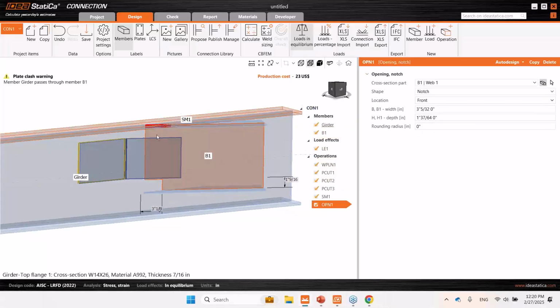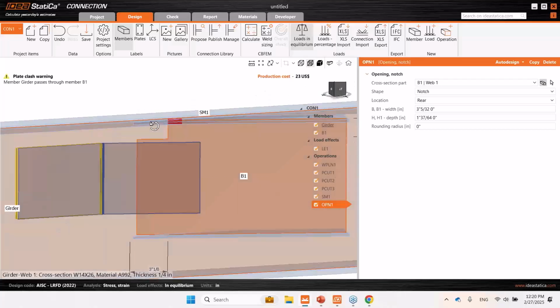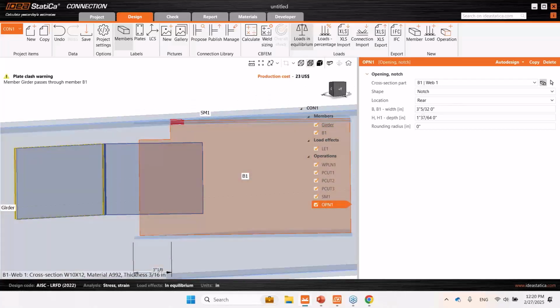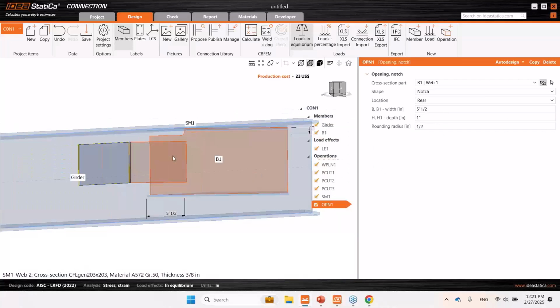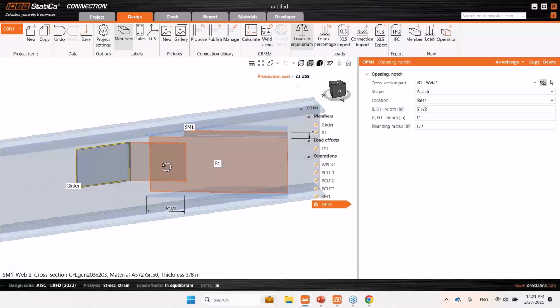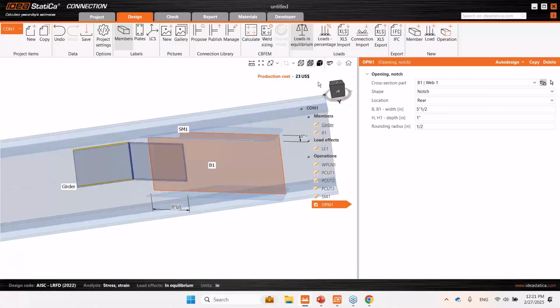This will be at the top because here we don't need it. So I'll put it on the rear side. In this case is this side, so you can see it here in the screen. And that opening will be 5.5 and then 1 inch high. And then we can change this to 1/2 inch, right? So we avoid that clash there.